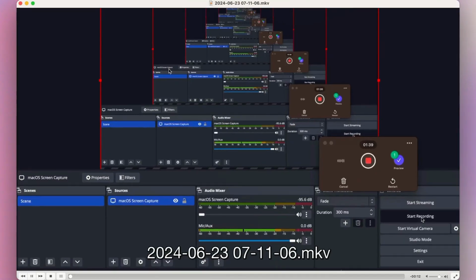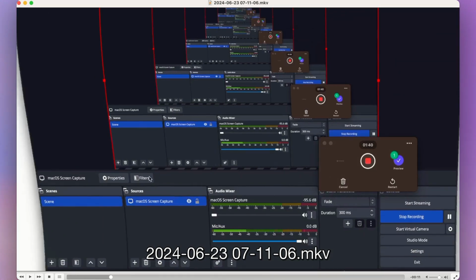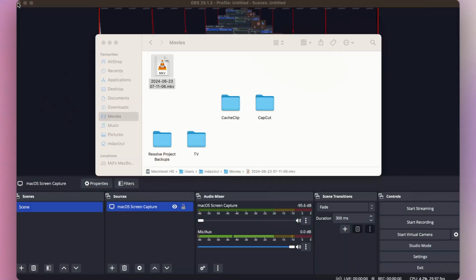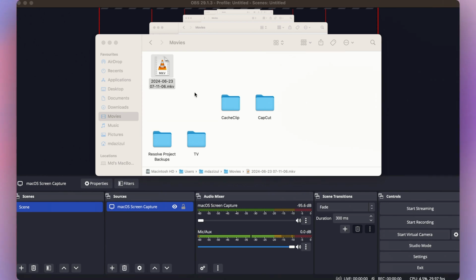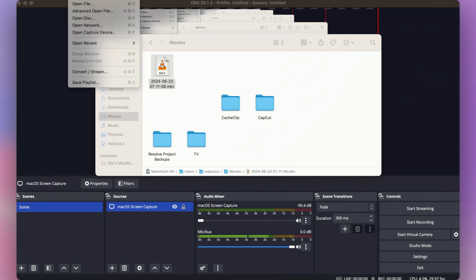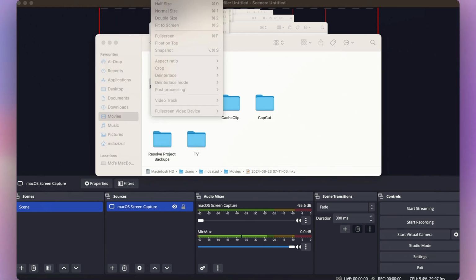So let's open it. Start recording. As you can see, we get exactly as it is, right? Alright, so now as you can see, this file is MKV. But if you'd like to make it MP4, then there is an option. So let me find out the option.